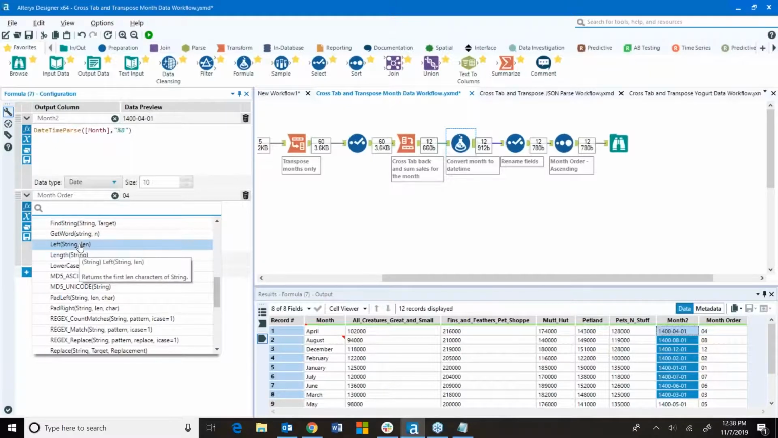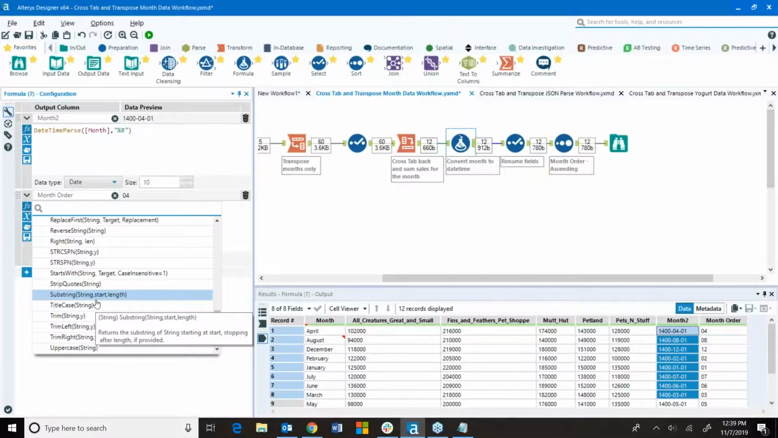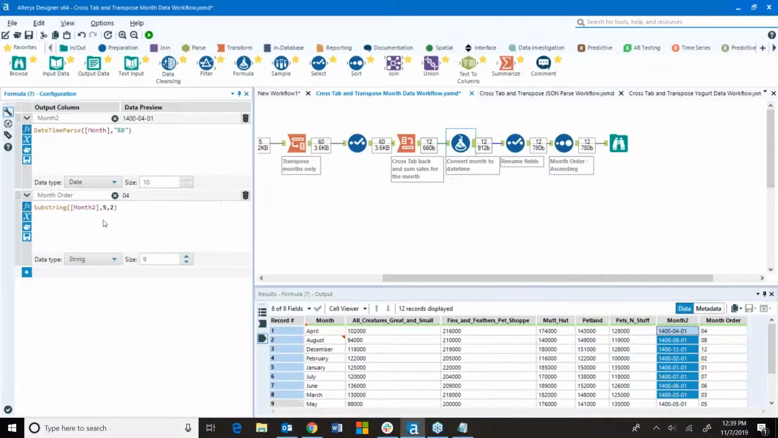Character-based functions, such as left and right and so on, start counting at 1. So whenever you're looking for the first left characters of a string, you'll start counting at 1, 2, 3. However, with substring, it is zero-based, something to keep in mind, and you start counting at 0. So in my substring, I'm using month 2, which I generated here just above.